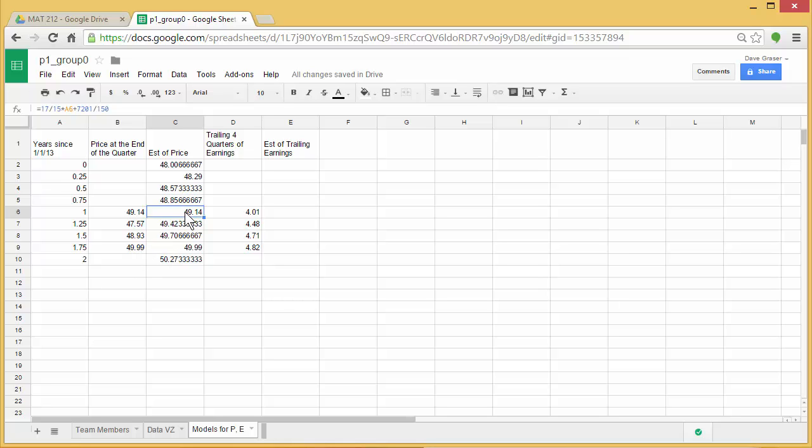If your line does not match up perfectly with 2 of the data points in here, you've got a mistake somewhere. Go back and check your algebra. All right, now let me do the same thing for my trailing earnings.